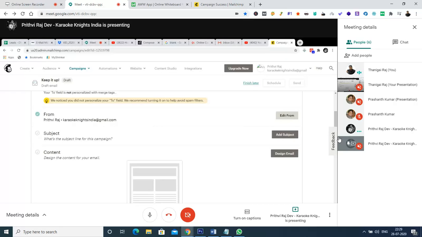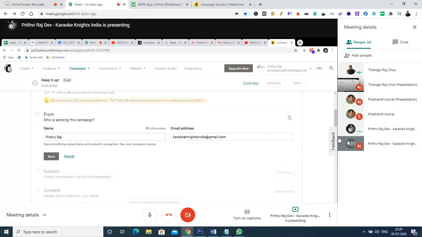If you require to make any changes in the name or something, you can make them by going for the edit from option. Yes. So in this name, if you want to change to something else, you are able to do it.